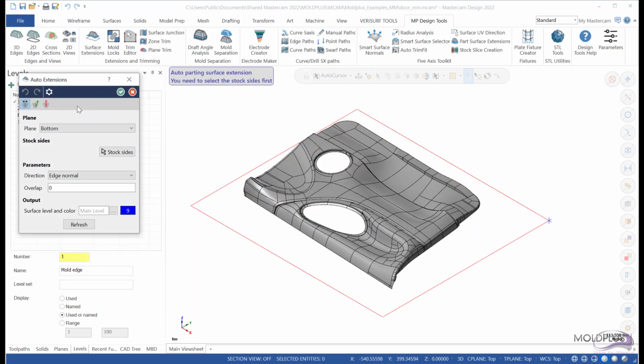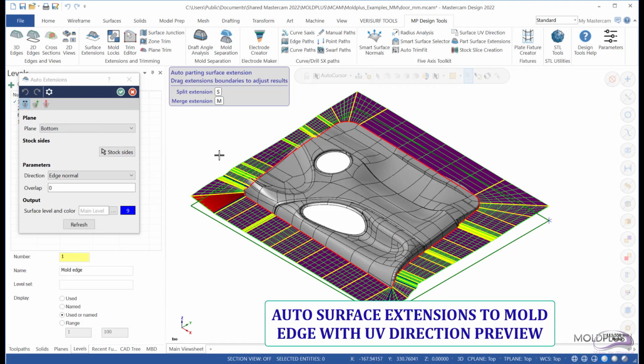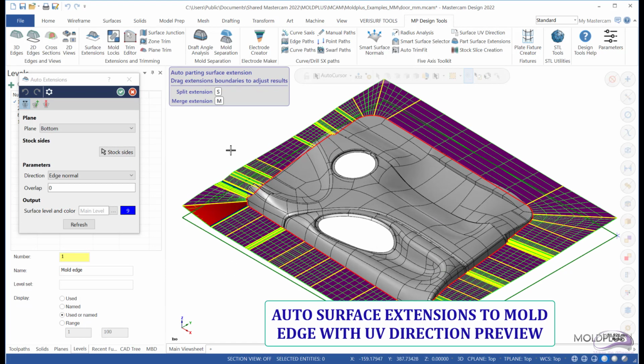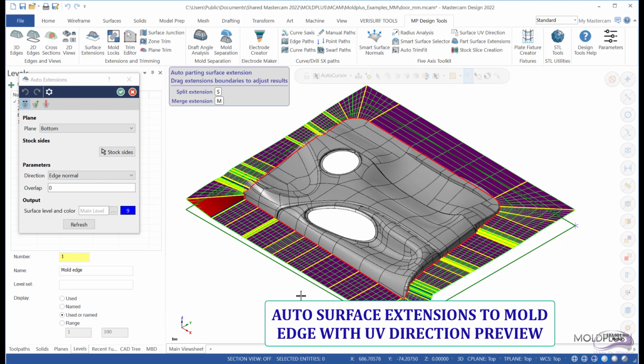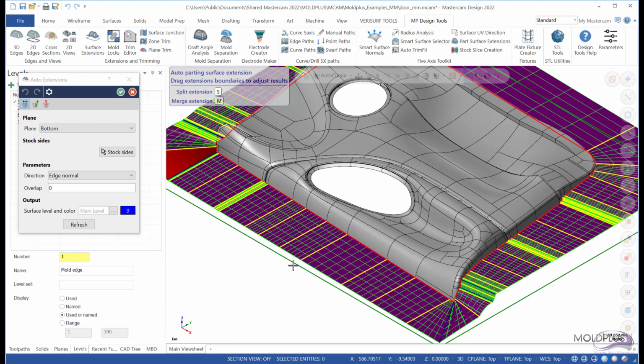A nice enhancement we have done to the outer surface extensions to the mold edges is the following. Upon launching that particular feature, you can change the stock sides. As soon as you change the stock sides, a preview is displayed of all the surfaces that will be created, along with the UV directions of the surfaces and some yellow lines, which are basically the control lines for these surfaces. So what can you do with these surfaces and what can you do with these control lines?